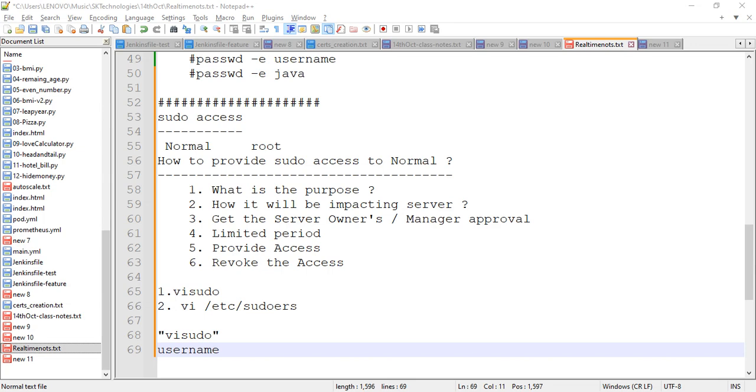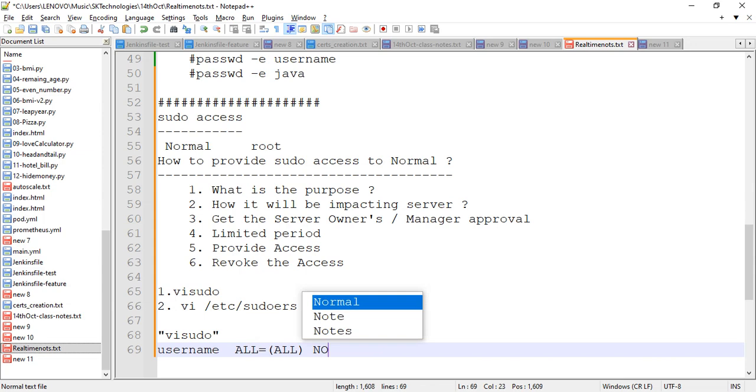So ALL equals something is there. Let me find out from Google. See, even in real time people are googling. They know the concept, but if they are not sure about some command syntax, they just Google it. So it is ALL equals, in the braces ALL again, then NOPASSWD colon ALL. Okay, so this is the format.